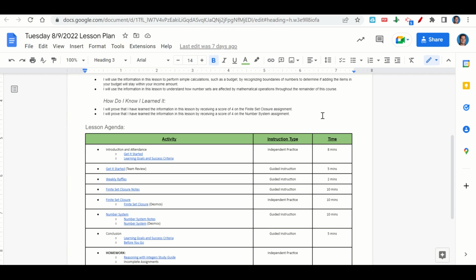At the end of class, we'll go back over our learning goals and success criteria while you fill out your Before You Go. Your only homework for tonight is to continue working on the Reasoning with Integers study guide and any incomplete assignments that you may have.